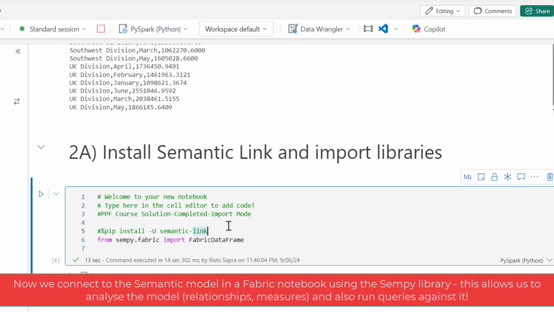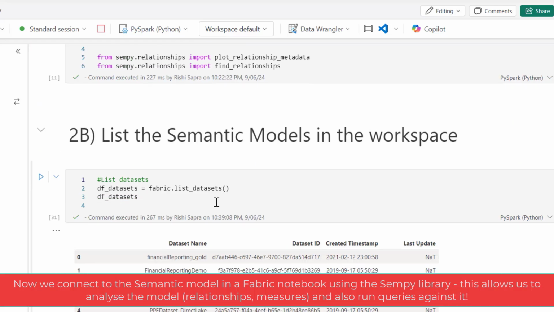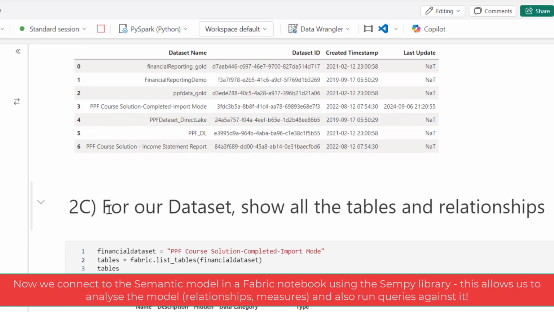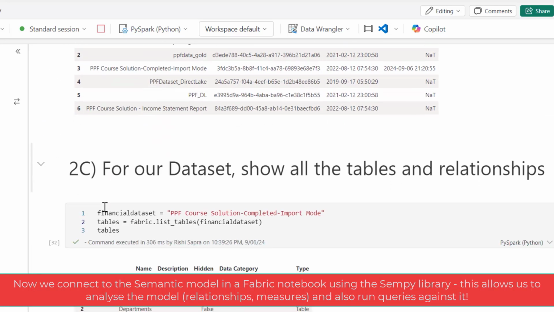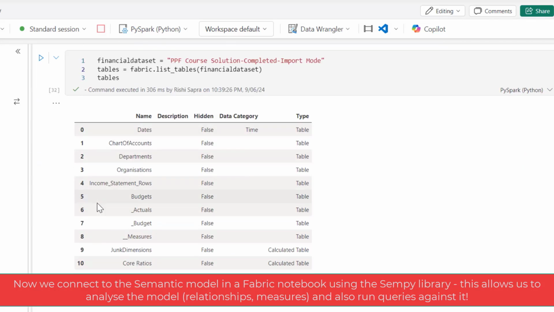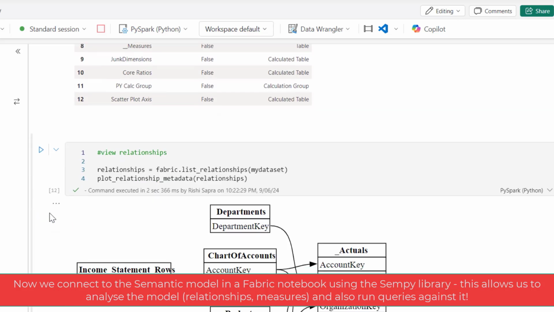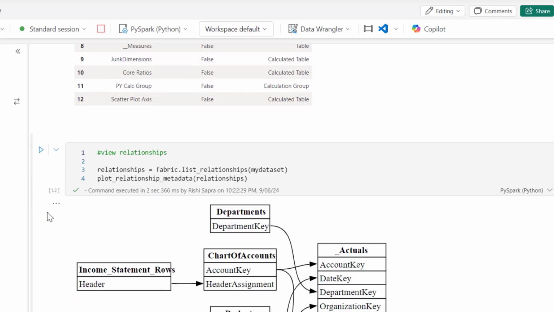So let's take a different approach by connecting the semantic model with SemPy, the semantic link library that allows us to connect to semantic models hosted in Fabric and query them using a DAX query. So we install the libraries, we list the semantic models in the workspace, and we can see all the ones there. We choose the one we want. We're actually choosing the input model here. It works with both import and direct lake models.